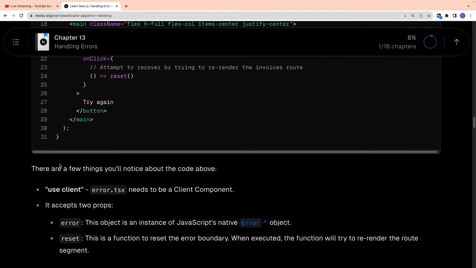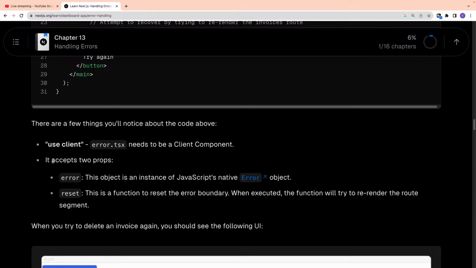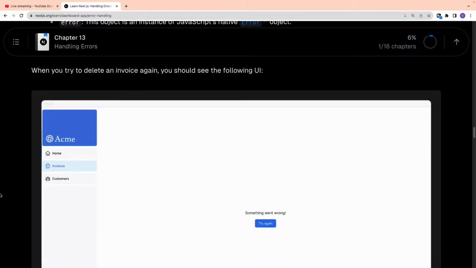There are a few things you will notice about the code. Use client: error.tsx needs to be a client component. It accepts two props: error, this object is an instance of JavaScript's native Error object. Reset: this is a function to reset the error boundary. When executed, the function will try to re-render the route segment. When you try to delete an invoice again, you should see the following UI.